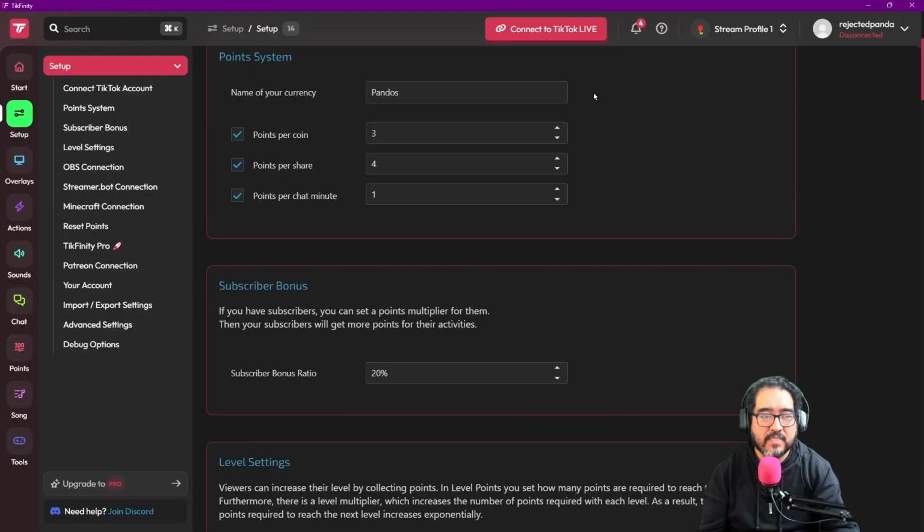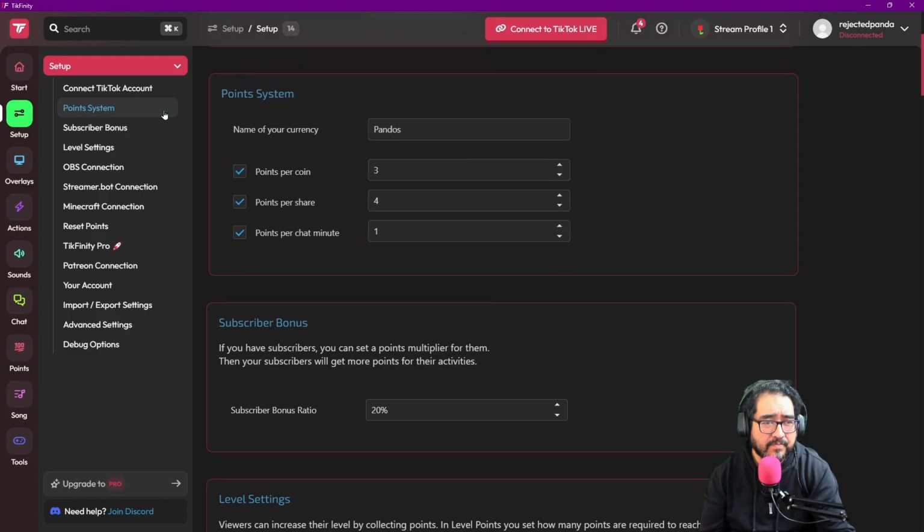You can find the points system underneath setup in Tikfinity. Go ahead and click on point system, and it should bring you to here. You can name yours. Mine is called Pandos. Most people, if they leave it as default, it will just say points.